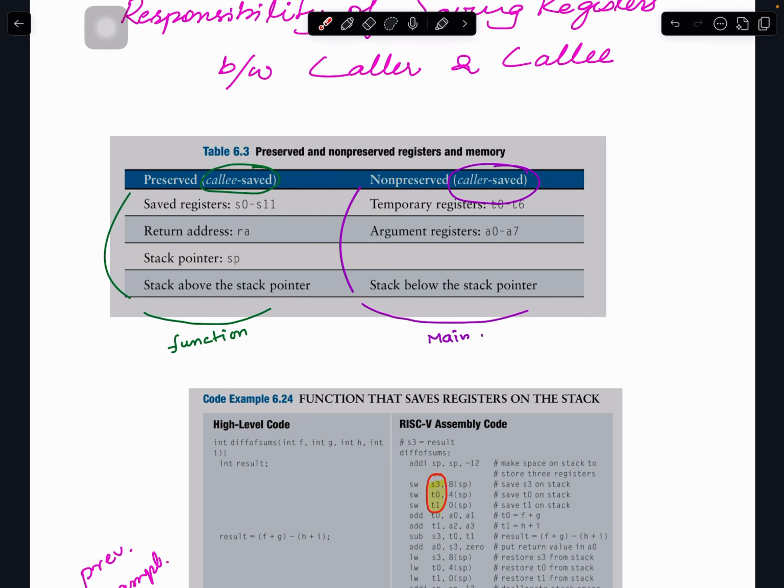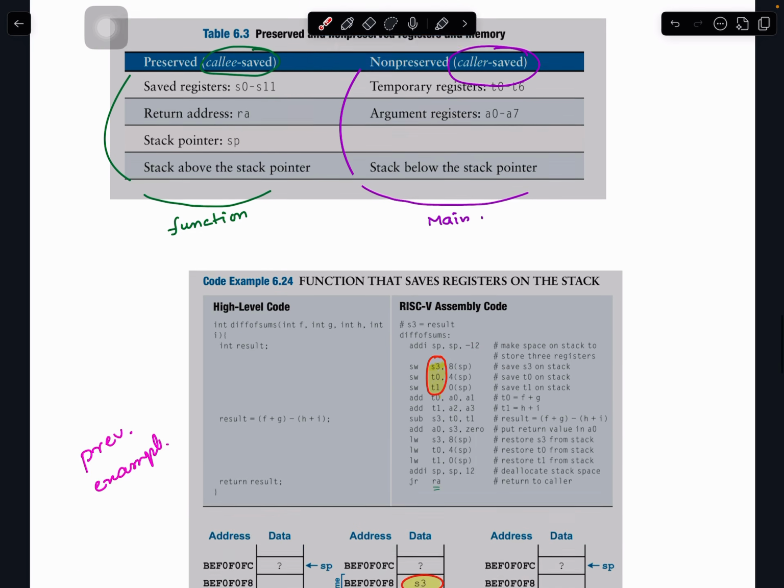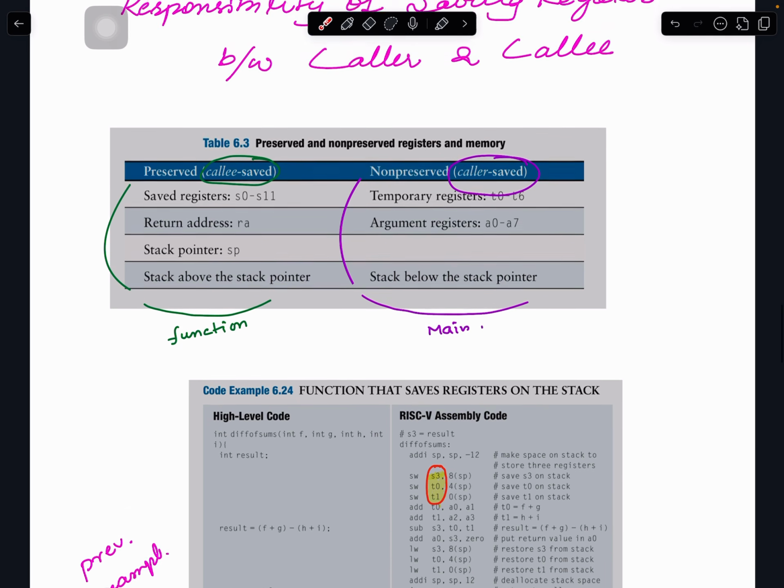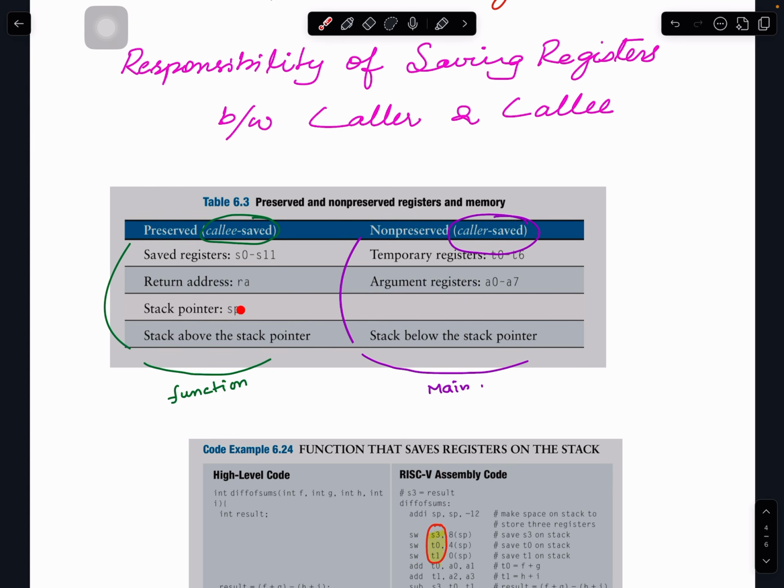The same is the story with the stack pointer. You have seen that we updated it by -12, and when we exit, before we went back, we restored the same address we had. So when the function exits, the stack pointer needs to point to the same location as before it was called. If the function does anything with this one, it needs to put it back into its original content.